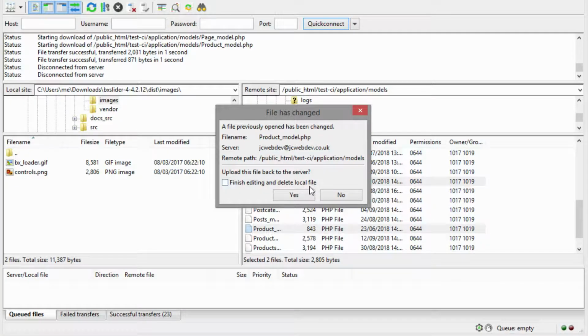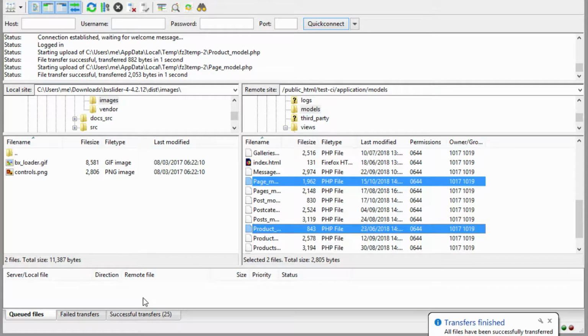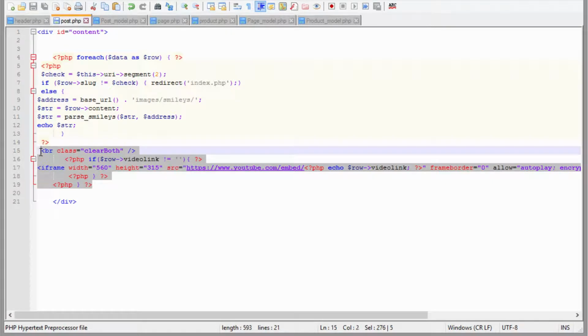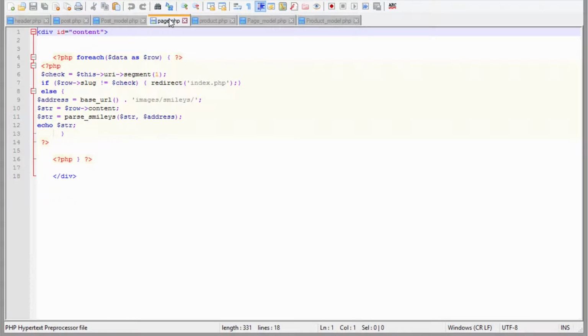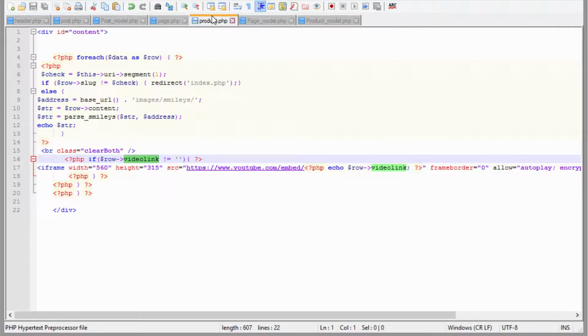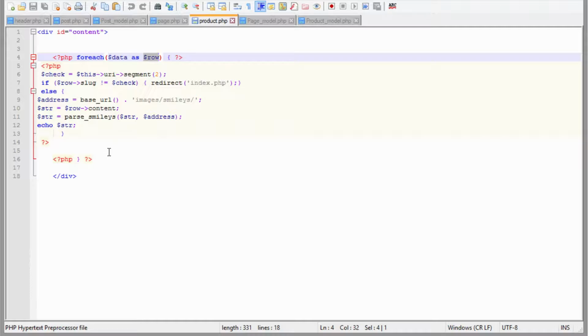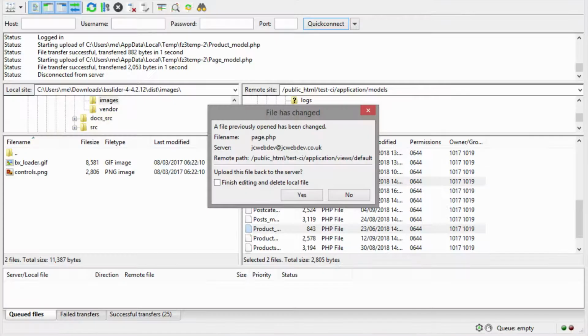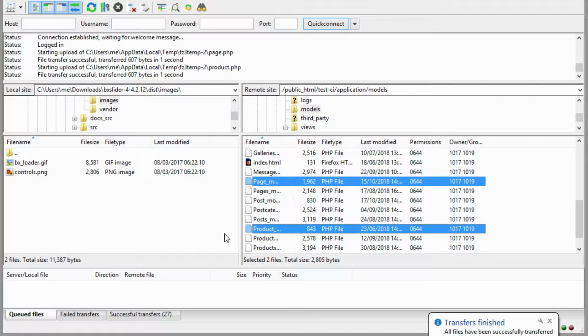If we save that, upload these back to the server, and if we now come into our view, we can just borrow what we've got here from our post and put it into our page and our product. Again, the foreach loop sorts things out as rows anyway, so if we just paste that in here, if we have our video link, so if we have that on our page, we can save this, come into our product, and again we do the same, pass everything over as a row, so we can paste that in here too and save it. And our pages, products and posts should now have the ability to display a video.